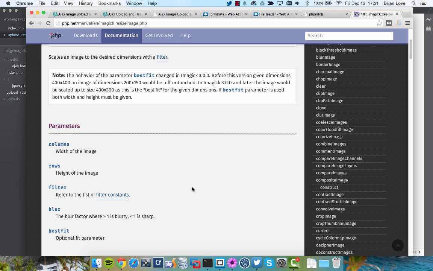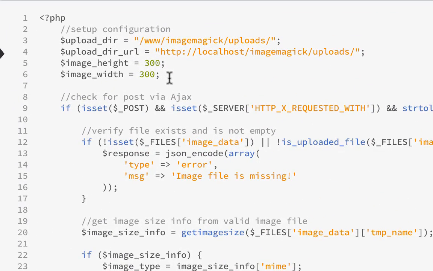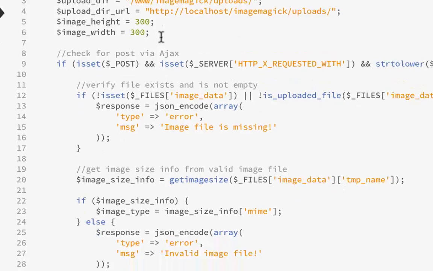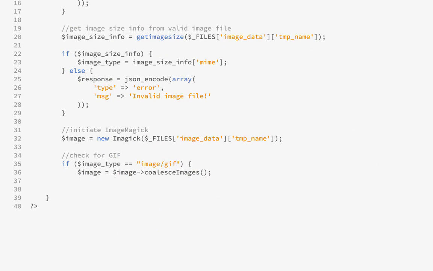We'll also set the best fit parameter to true, so that the image is resized to best fit within our 300 by 300. Remember up top we did image_height and image_width as 300. So that's the max size we want either side to be. So we'll make sure that our new image fits best within that rectangle or square.